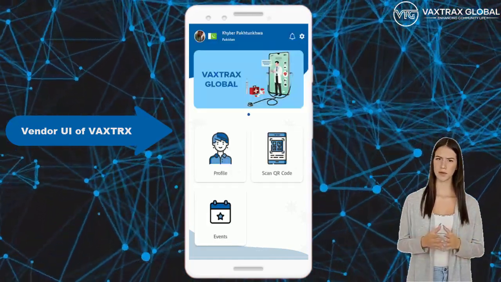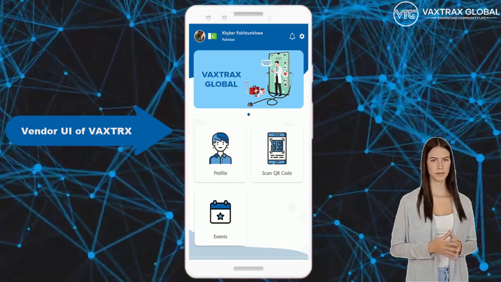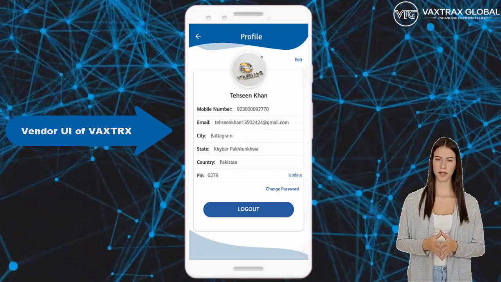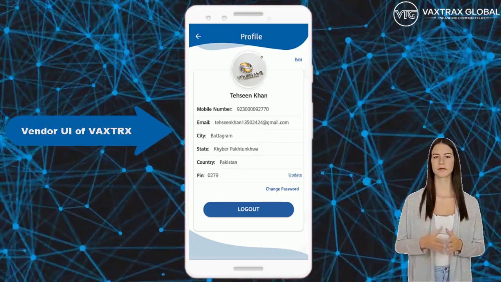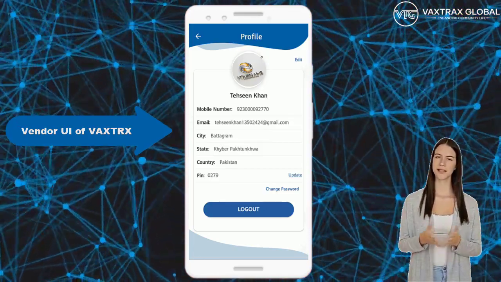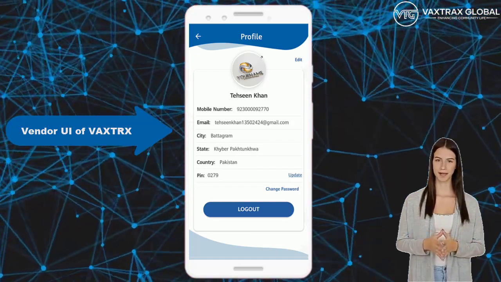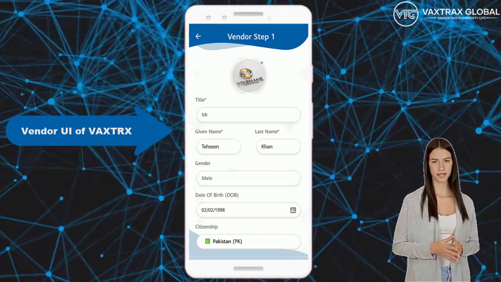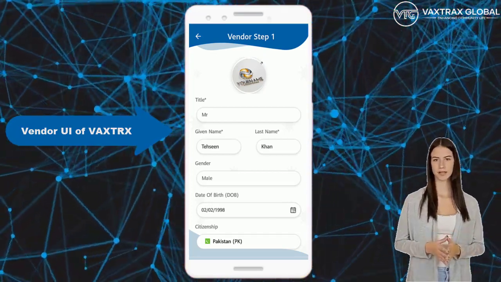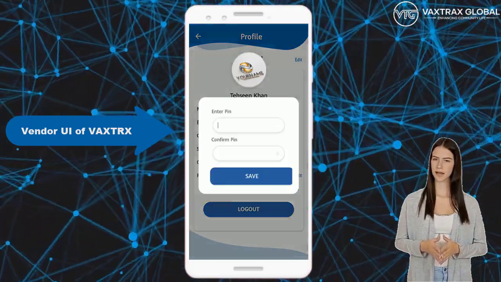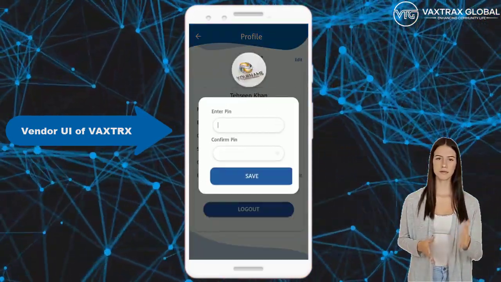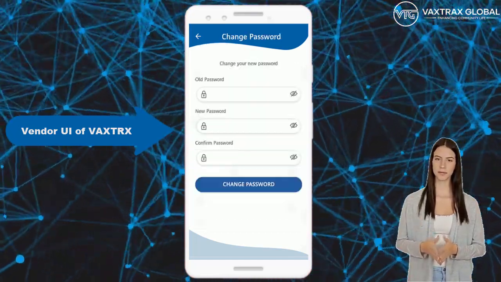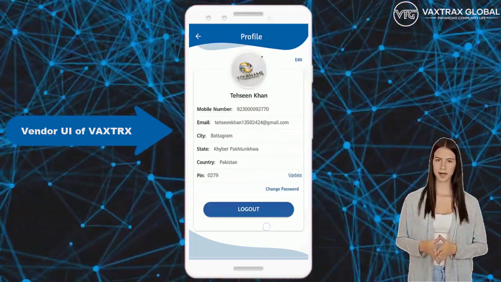The profile is the first option in the vendor interface. When we click on it, we can see the initial information which we have given in the registration process. The first important option which we're going to discuss is editing. When we click on it, we can edit all our profile information. The second one is the update option. As we discussed in the previous video, we can update the PIN code which is assigned by the company. You can change the password by clicking on the password change option. The logout option is also available here.